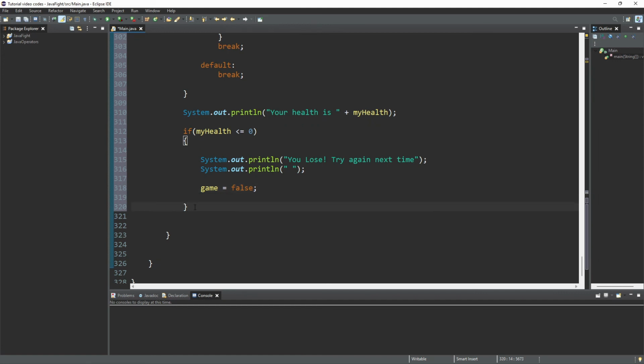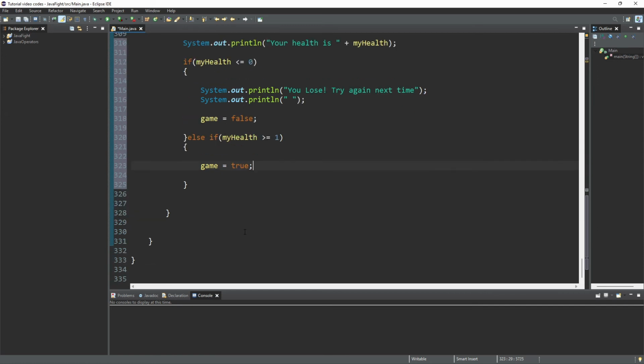And then we're also going to add right here, else, if I can spell it, else if my health is more than or equal to 1, then game equals true. There we go.